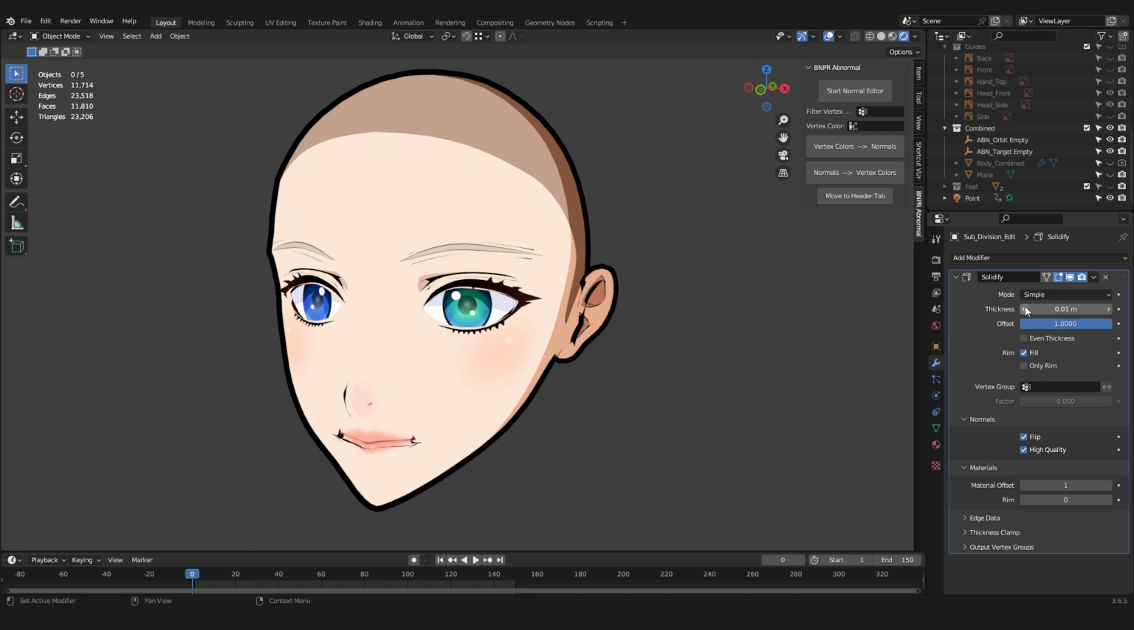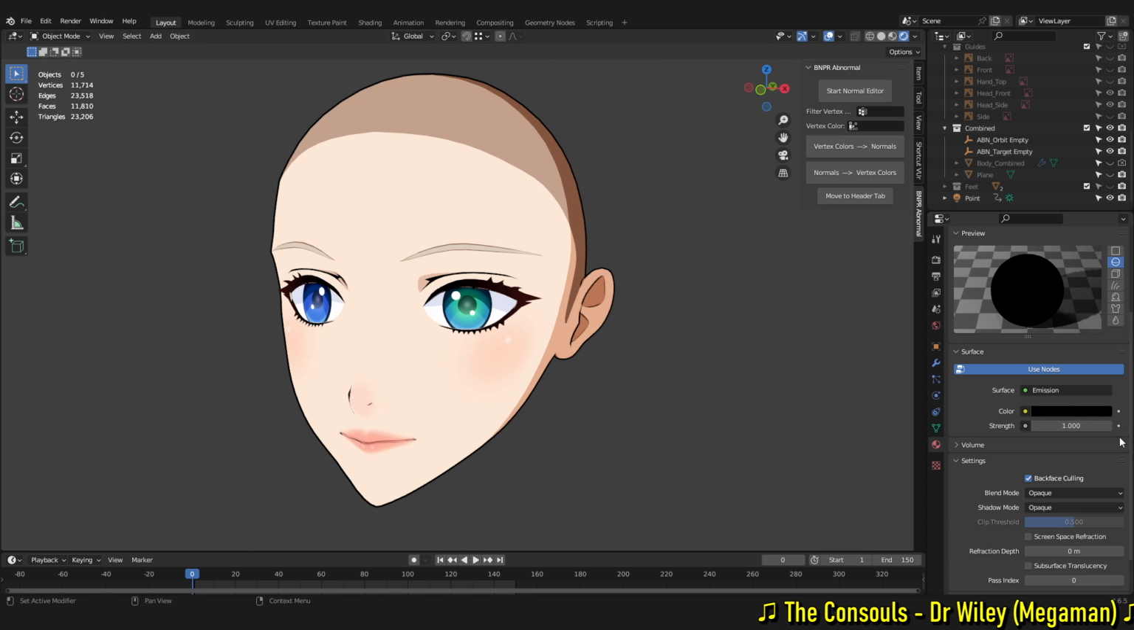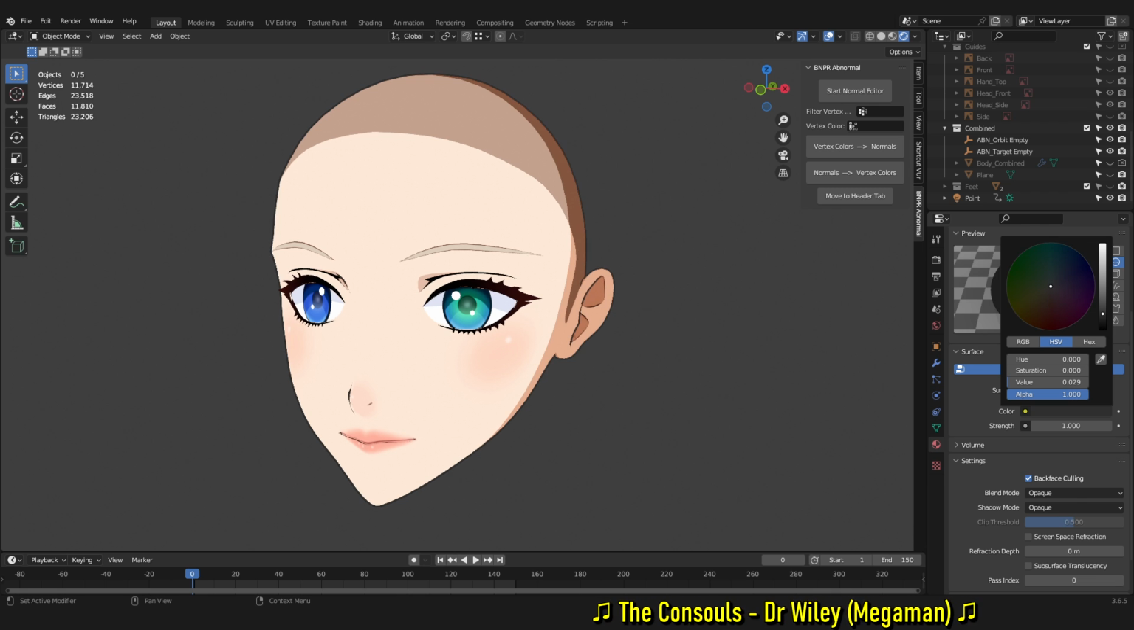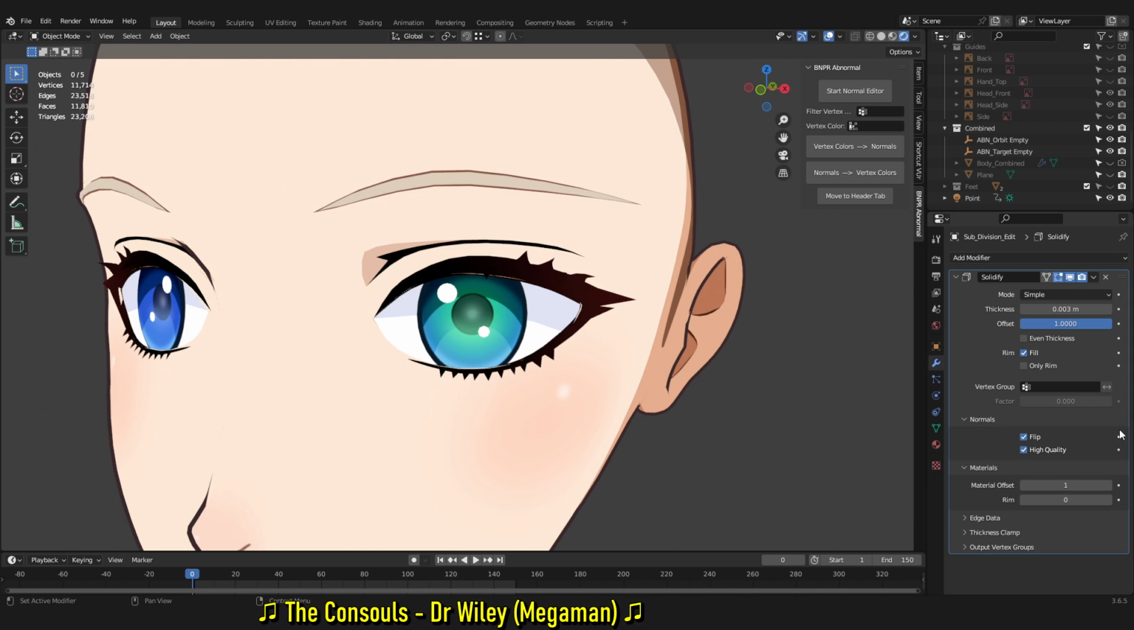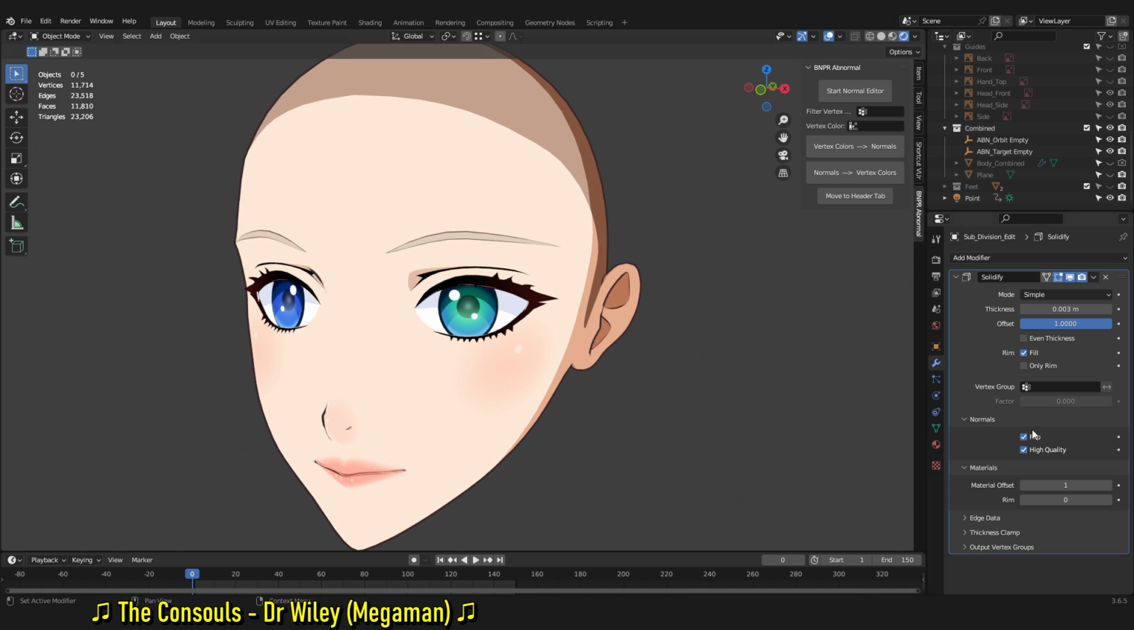So now you've got that, all you need to do then is change this thickness. Depending on the size of your model, you might have to put it down. If you want to add a bit of color here, you can change your color to something more suited to what you want. So that's basically how you add an outline to your character.